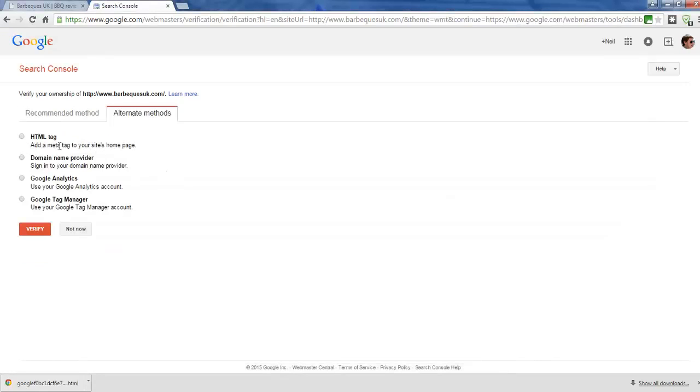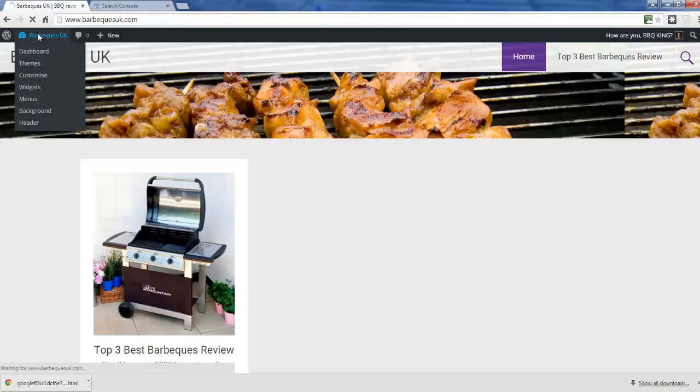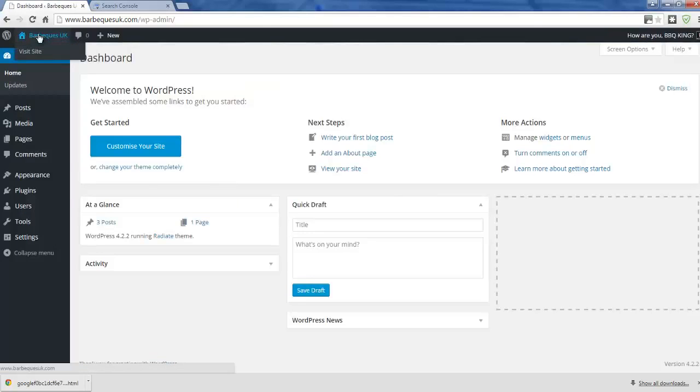But an easier way, so you don't have to bother with FTPs, just click up here on alternative methods. And this top one is add a meta tag to your site's homepage. So let's click that and we get a meta tag code here. So what I'm going to do is go into my website, go into the dashboard, and we're going to install a plugin to help us do this.